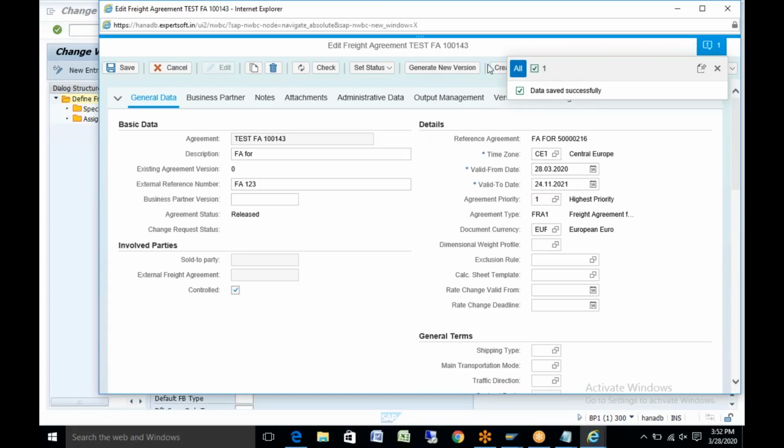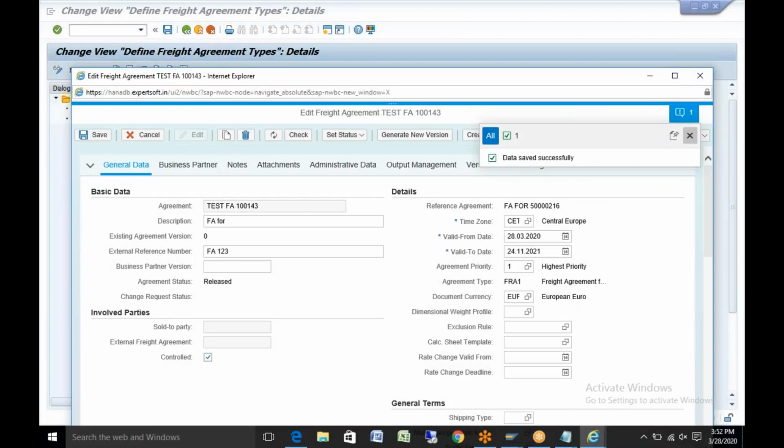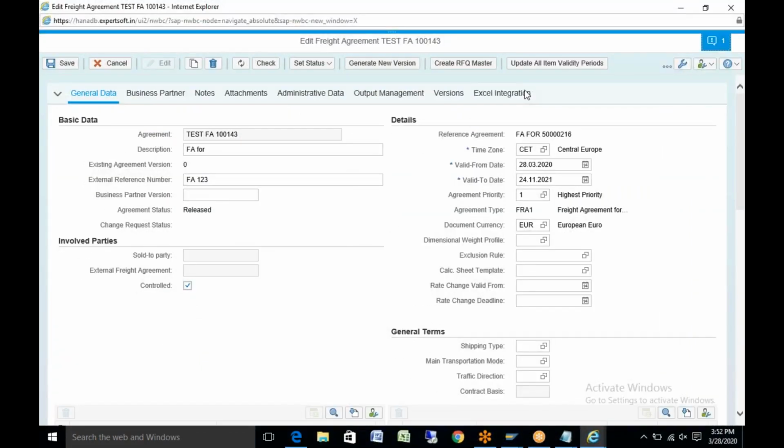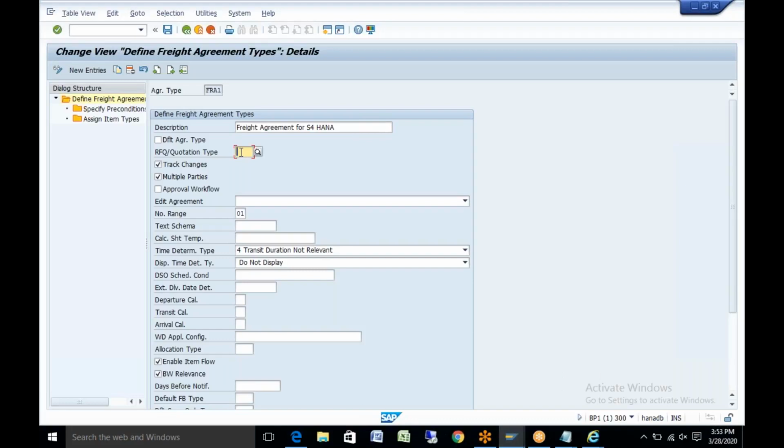Data saves. 1 minute. Yeah, you can also create an RFQ master. Okay, request for quotation. So this request for quotation part, basically it's part of your SFP process. So see, ultimate objective of SFP is to create a freight agreement. But if you want to refer an existing freight agreement and create your RFQ, then in that case you need to specify here what is the document type of your RFQ. Okay.